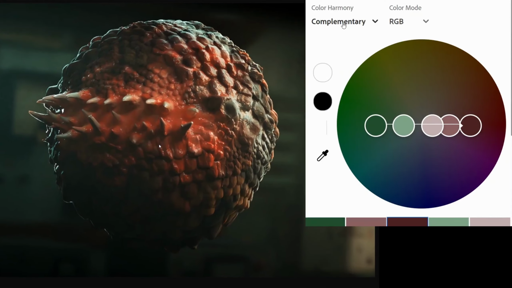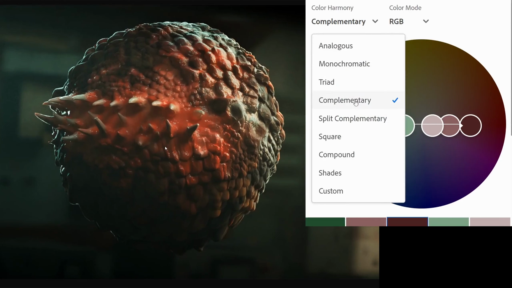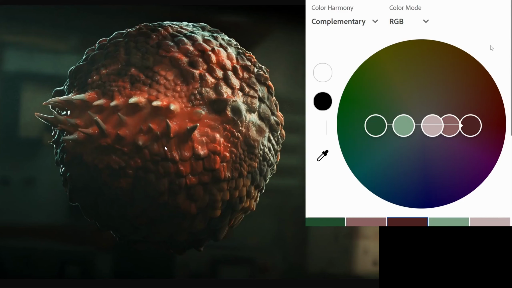And of course complementary harmonies work great too. Red and green, teal and orange, that kind of thing. I wouldn't rush into split complementary, compound or other more complex types, especially if you're just getting into color grading. Complementary, monochromatic and analogous. Those are easier to work with and honestly they can look just as good.